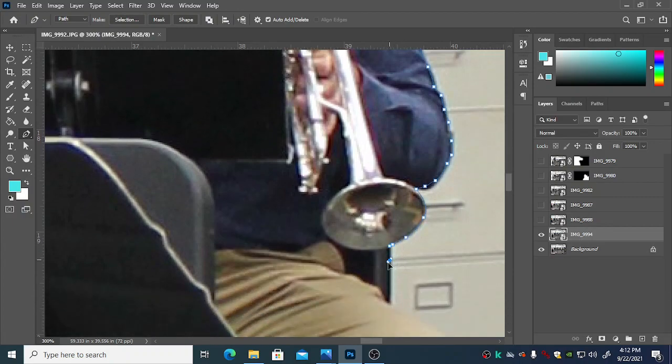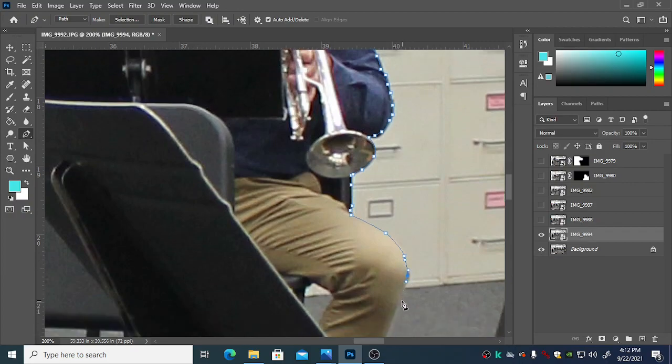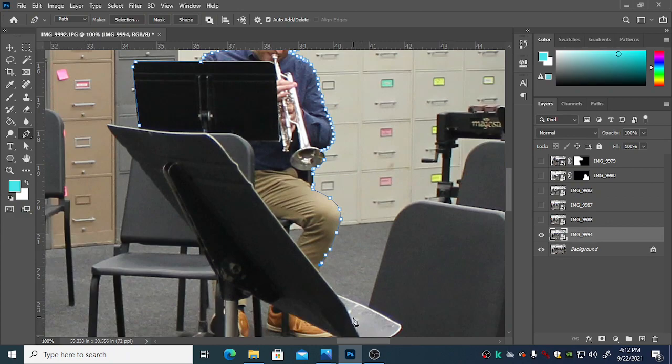So I'm going to get this chair as well, because I know that's in there. Let me zoom out now. The leg's going to be included, because it's probably going to need to overlap. All right, and I can just come up here. This part is not that critical, and connect back.